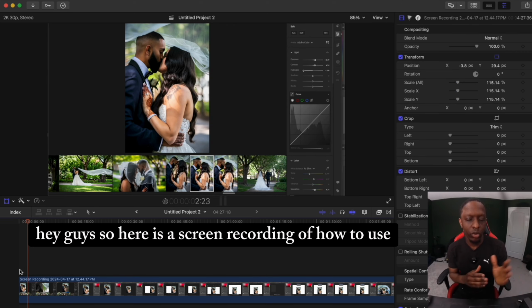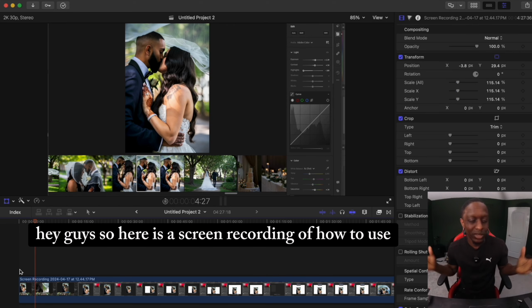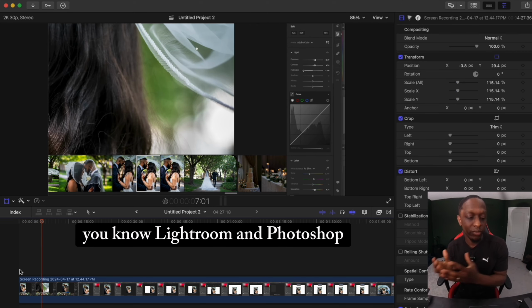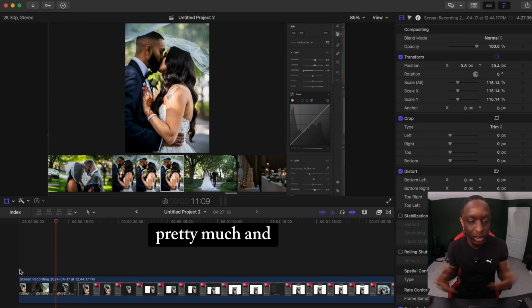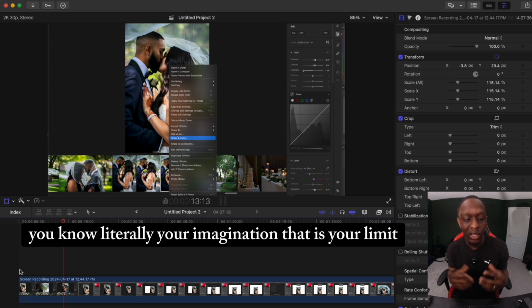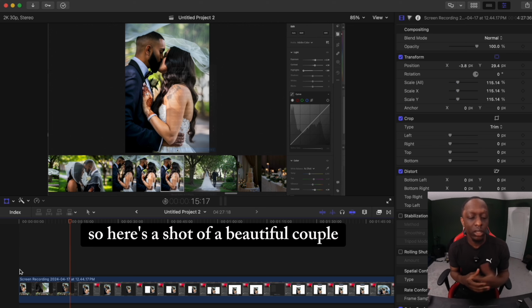Hey guys, so here's a screen recording of how to use Lightroom and Photoshop to create things out of nothing, pretty much. Literally, your imagination is your limit. So here's a shot of a beautiful couple.